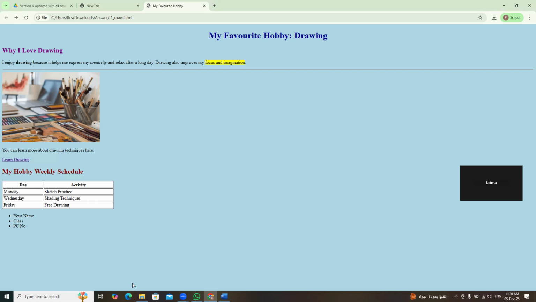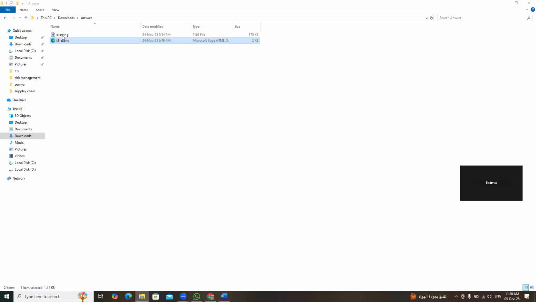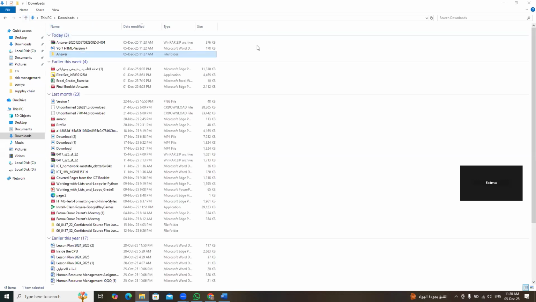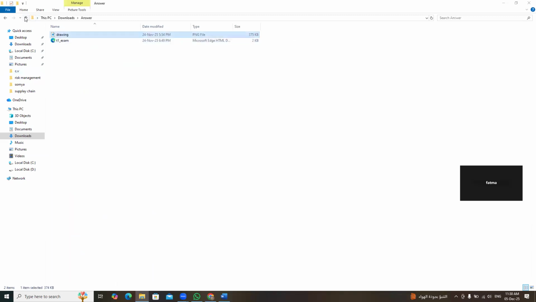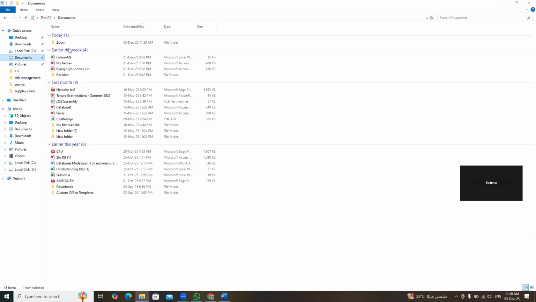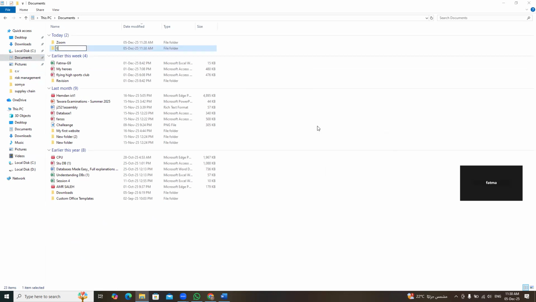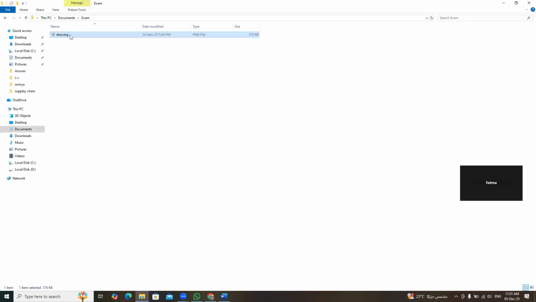How do we do so? In the exam, I'm going to give you a folder with the drawing or the photo you're going to use in the exam. Okay, assuming this is our folder. It will be in Documents, for example. And I'm going to have the photo here. It's a must to have the image with the HTML file inside the same folder.